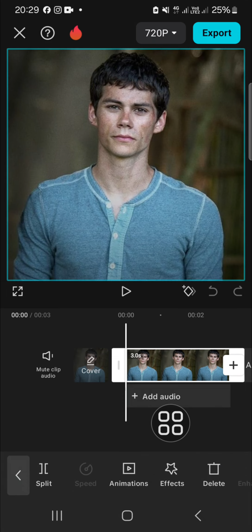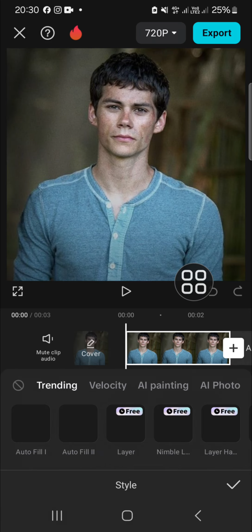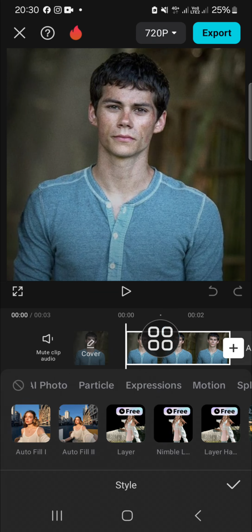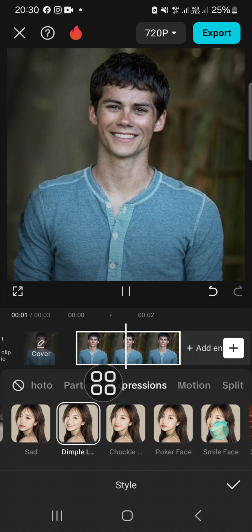If this effect feature is not showing up in your CapCut, you have to update your CapCut first, and then you can go back to your project. You can click on effect and select style, and here you need to choose expressions. This one, choose the expression category, and you can choose the effect that you want to apply to your photo to make you smile. I'm going to try it one by one.